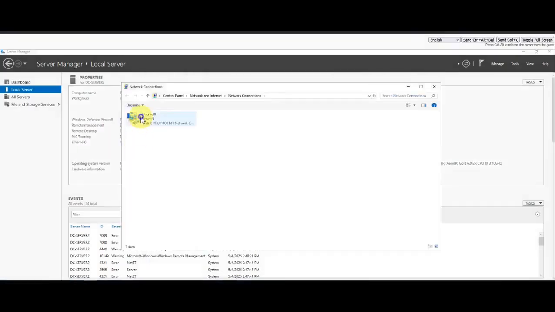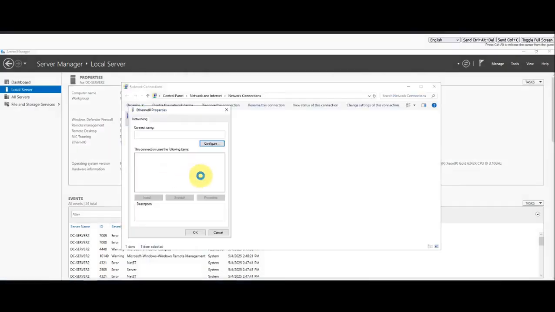Today, we are going to configure two domain controllers in the same domain. We already promoted the first server to a domain controller, and in order to add the second server to the domain, we'll have to point it to the first server's IP address.